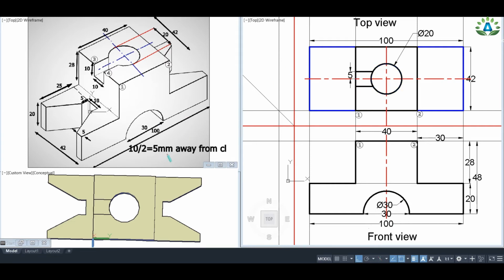After making the line which is 5 mm away from the center line like this, you can easily extend this line such that it just intersects the circle like this. In this way, we can easily make this part, and we can see that there is no cut on this side, so we don't need to make any lines on this side.